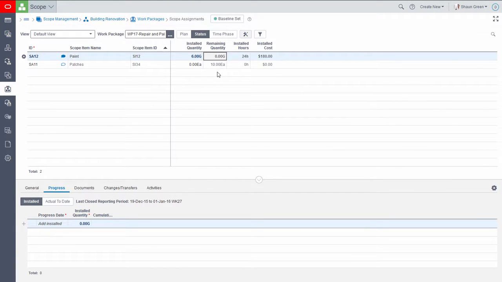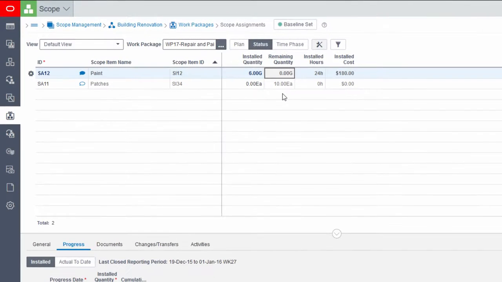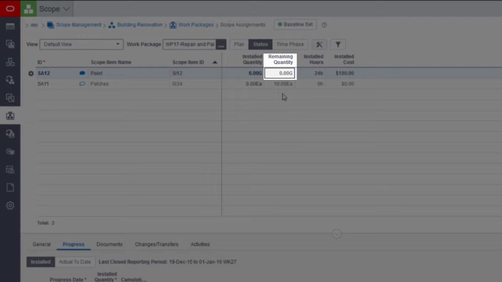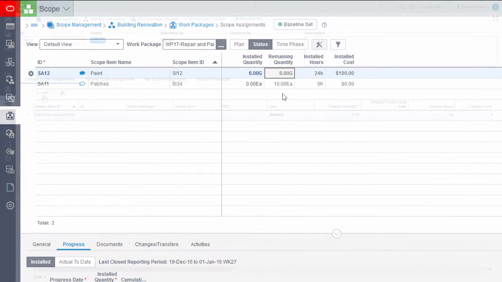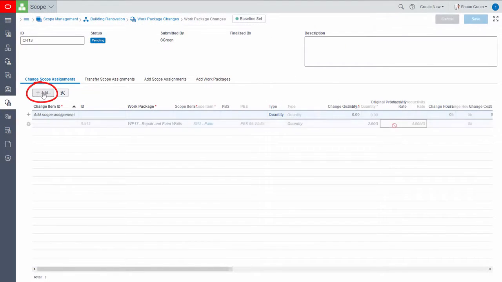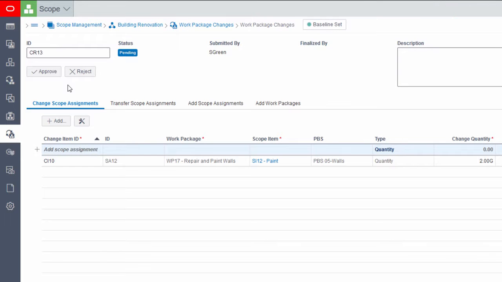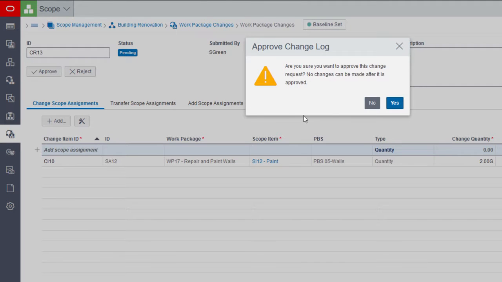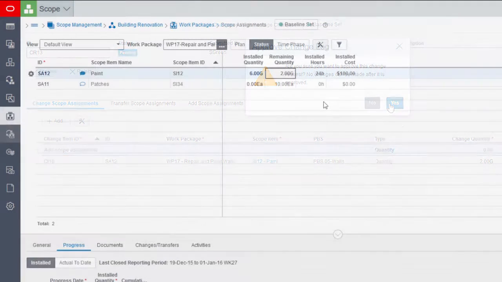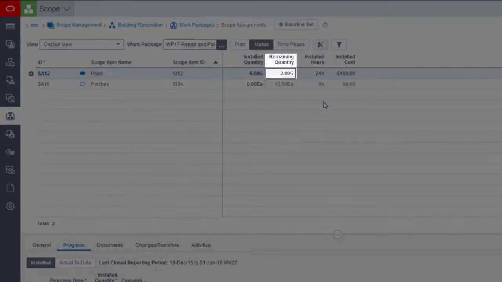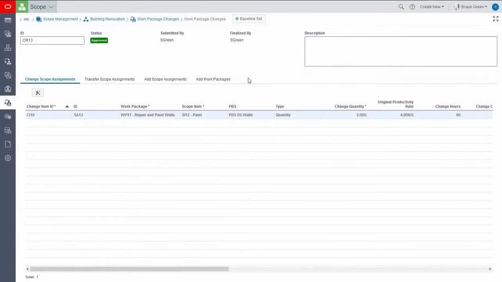After the baseline is set, changes in scope require a change request. For example, submit a request if a scope assignment requires additional quantity. After the request is submitted, it must be reviewed and approved. After it's approved, the additional quantity is added, and a record of the change is retained.